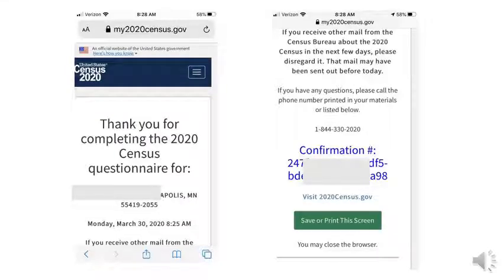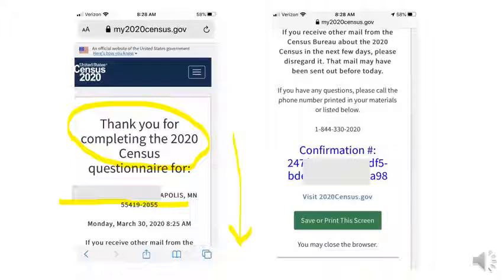Once you have clicked the submit button, you can tell yourself, congratulations, you have completed. You are finished, and you will see this screen that says thank you for completing the 2020 Census questionnaire for your home. Your address will be listed right here. And if you scroll a little bit lower, there will be a confirmation number, which is like your receipt number for having completed the census. You can save or print that number. You can also just write that number down on your letter.